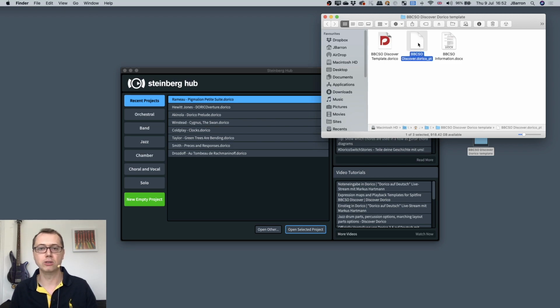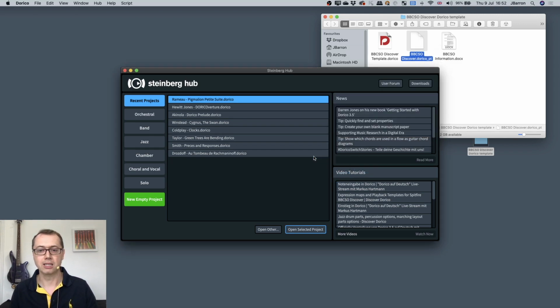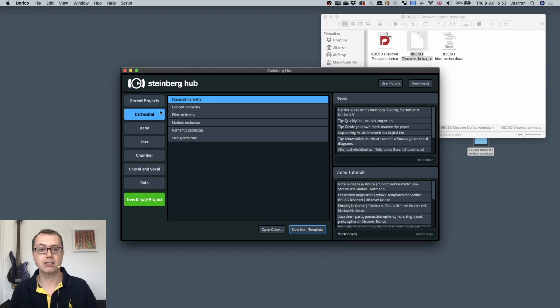The quickest way to install that on your computer is just to drag that and drop it onto the Steinberg Hub anywhere, and then that will install it on your computer, so it's now available. If you already had a file open in Dorico and you want to install a playback template, then you just need to go to the Play menu.